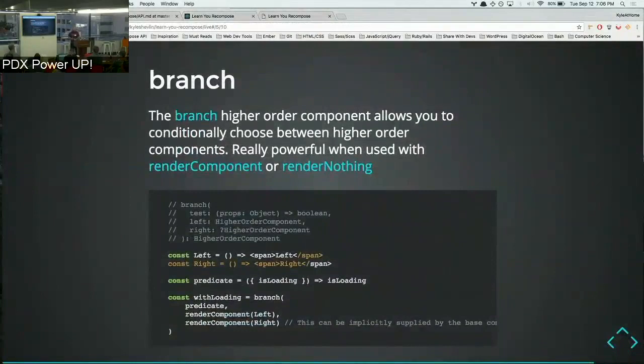Branch is a higher order component that allows you to conditionally choose between 2 higher order components. Those of you familiar with functional programming, this is a left and a right, right? You have a left path and you have a right path. And the way this works is the branch higher order component expects a predicate. A predicate is any function that evaluates to a Boolean. So in this case, maybe my component will have a prop called isLoading, and we're just going to pass that because it's a Boolean. And so we pass it in here.